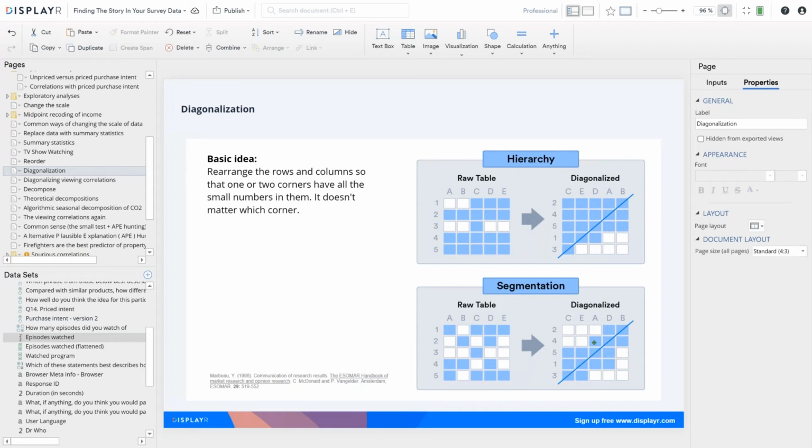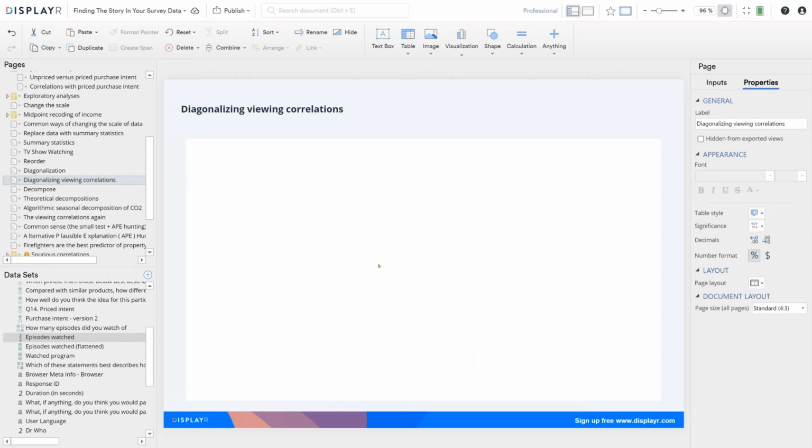Now, when we do it, it turns out to make patterns really easy to see. And there are only really two types of patterns. There's something called a hierarchy, which is when you can rearrange the rows and columns so all the small numbers are in one corner. And then there's something called segmentation, which is where you have two opposing corners containing all of the small values. But let me prove to you with a good example how cool this technique is.